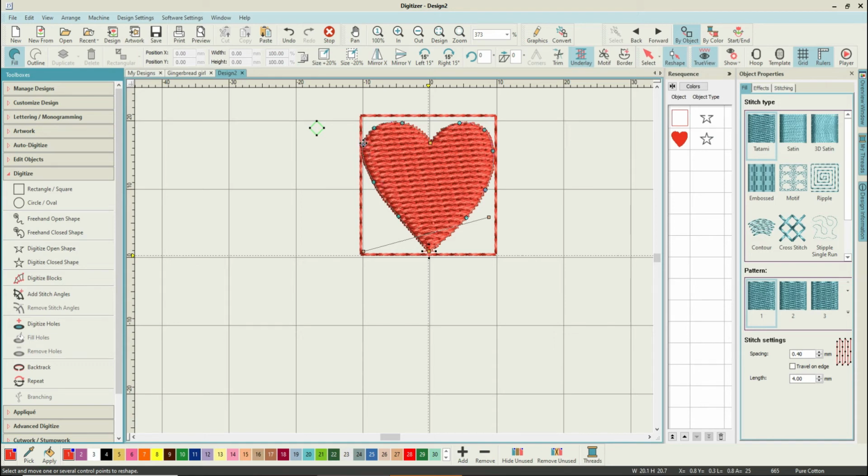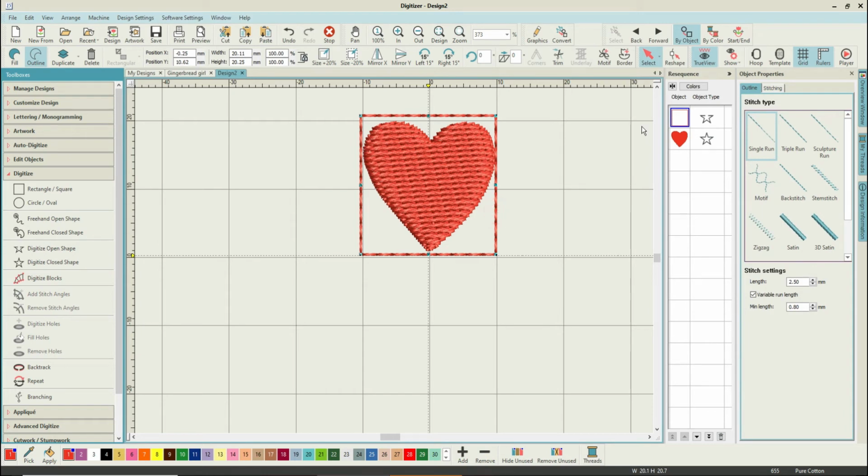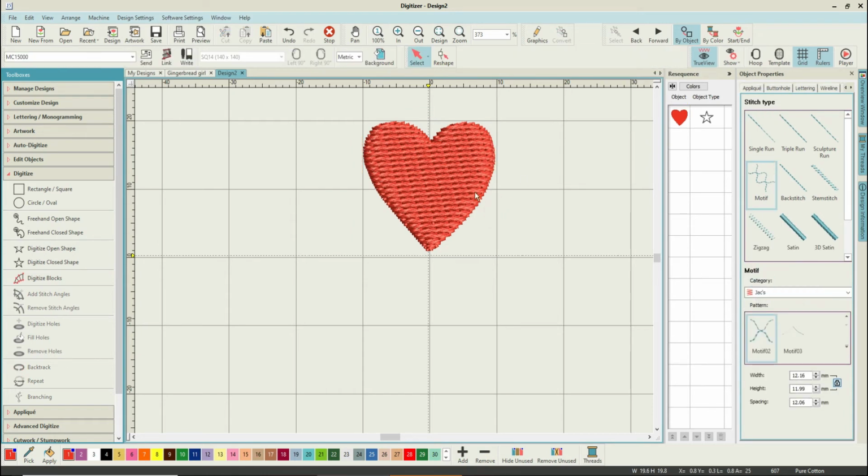I could say I'm satisfied with that, and then I could say, well, maybe I'm not. And I'll put my thing back in there where it was. And I'm not worried about the flow of stitches at the moment. So I'm going to click off that and go back to select. And now I've got the proportion I need. I am going to delete that bounding box.